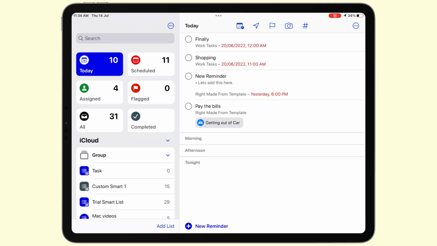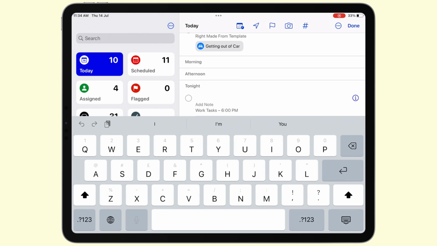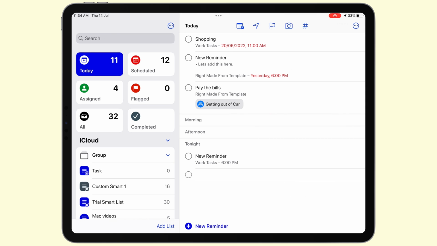Your today list is now divided into morning, afternoon, and tonight. At this point, we only know what the app considers morning, afternoon, and night, but no way to customize it. Let's hope that's something we will be able to do in the future.